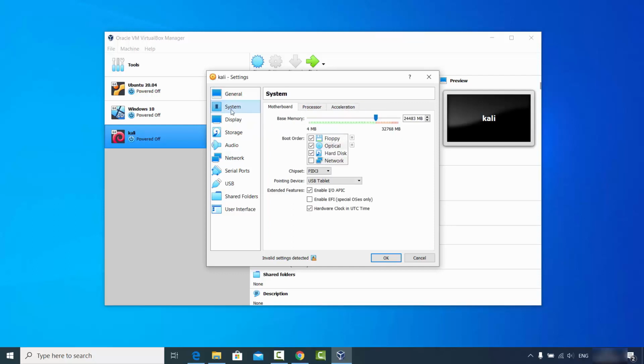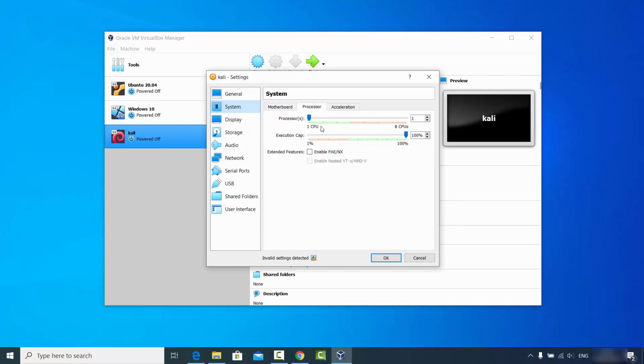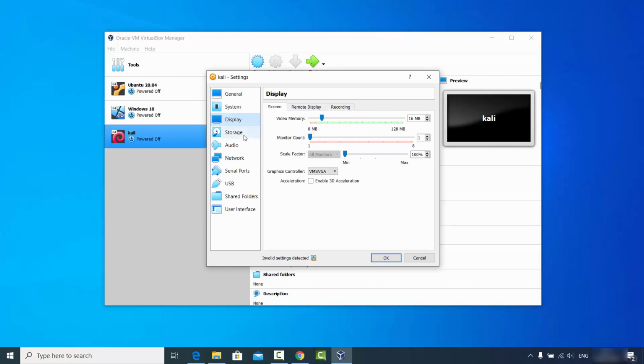Now in the system, just click on system here. And when you go to the processors here, by default, VirtualBox assigns one CPU to your virtual machine, but you can move it to use more CPUs from here. So I will choose 4 CPUs here, but you can move it according to your host machine's capabilities. For now, I will choose 4 processors here, and I will leave the other things as default. In the display, I will leave everything as default.